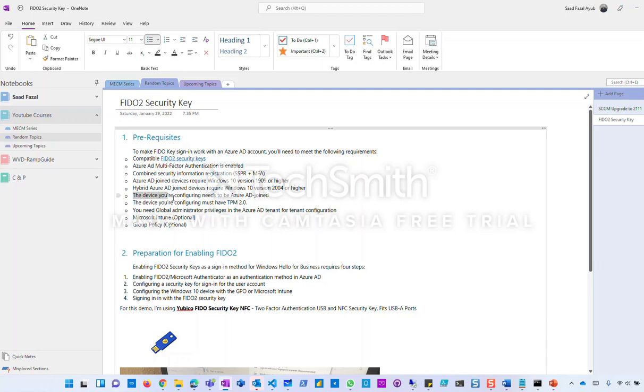The device you're configuring needs to be Azure AD joined at the very least to make Windows Hello for Business work. The device must have TPM 2.0, or at least the minimum version of TPM that can store the private key for Windows Hello for Business. And you need global administrator privileges in the Azure AD tenant for the tenant-side configuration.